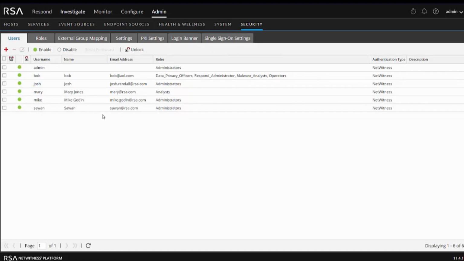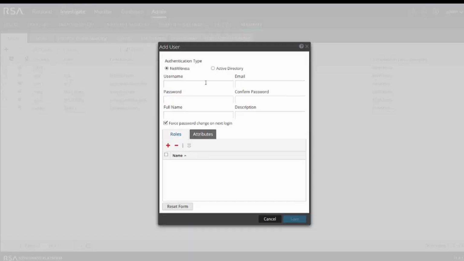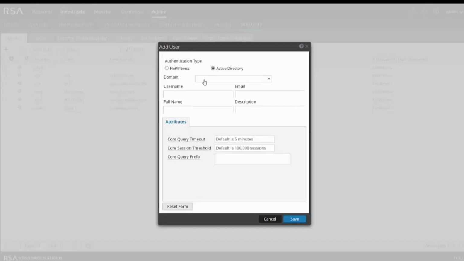However, let's say, for example, you wanted to add a user from Active Directory that wasn't specifically in that group. Follow the same steps, click on the red plus, but what we want to do is check on Active Directory. In that case, we'll select the domain. We'll fill out the username as we did before, the email, full name. Here you have, again, the option to put in a core query prefix filter for role-based access.